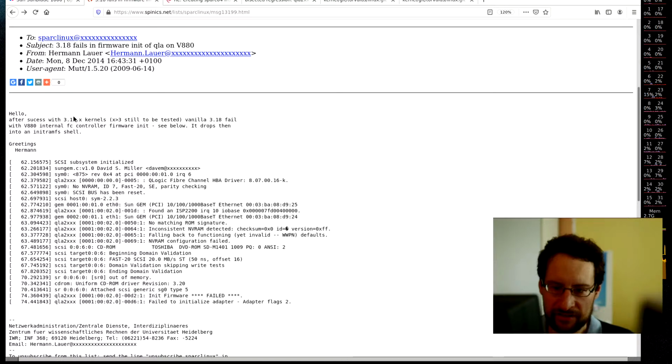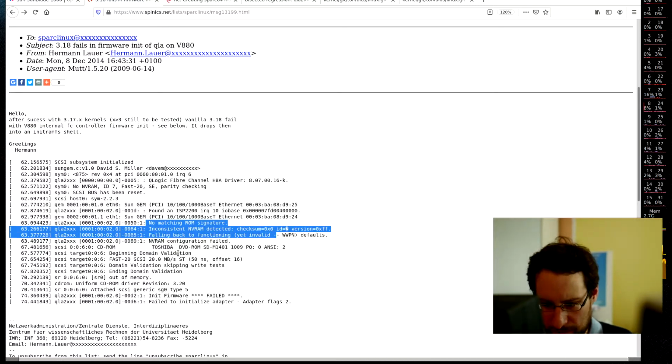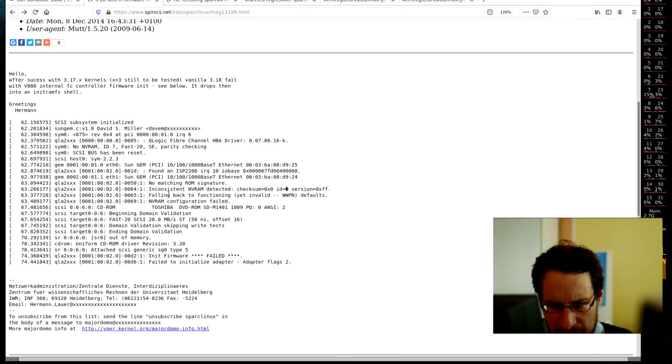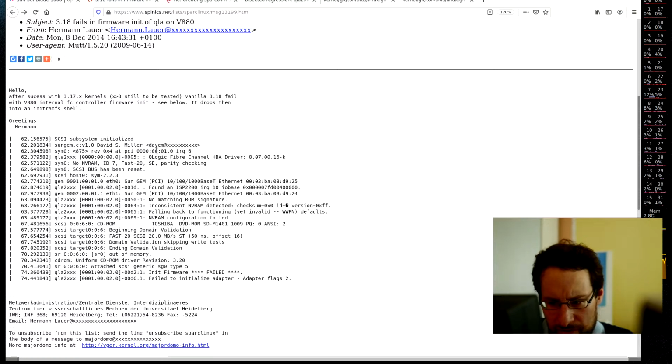Even in Debian land, everything since 3.18 fails with V880, internal Fibre Channel controller, firmware init failed. So this is exactly what I had here. This is normal, but then actually, wait a second, which kernel is it even? It should say init failed here. Anyway, this is probably the working version, or whatever.